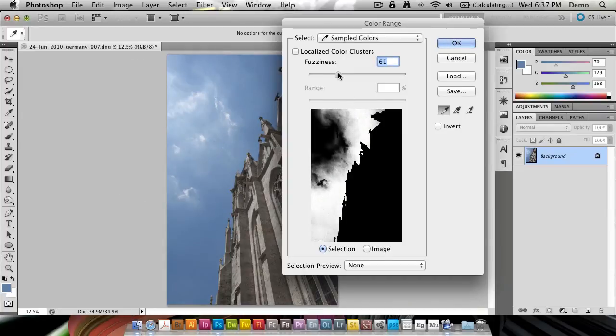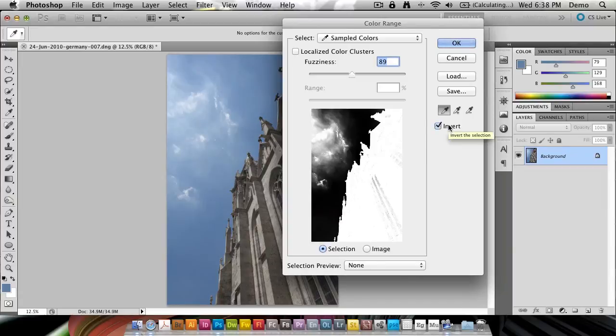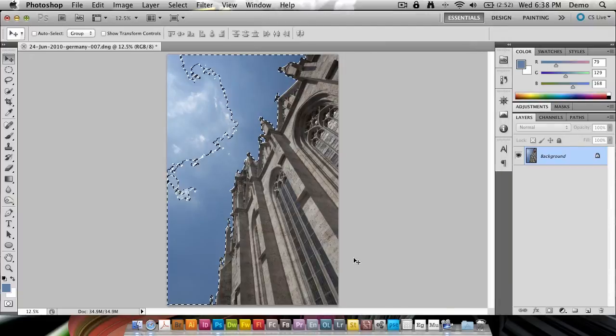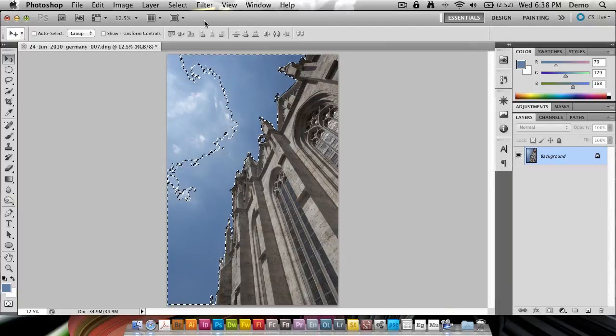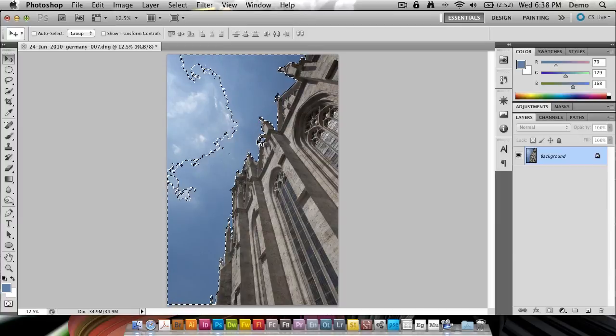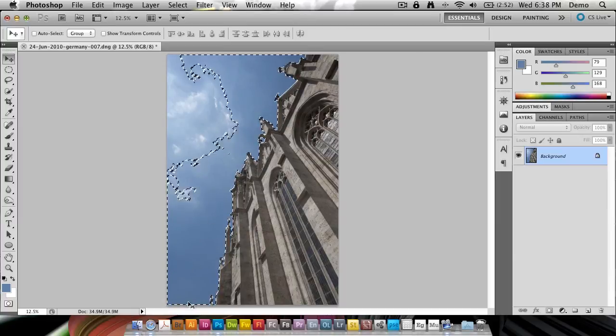So I'm going to try a fuzziness setting about here, just before the windows of the church. And I can go so the windows are selected just a little bit, because they are easy to deselect as well. So I can have a look at the inverted one to see how that's looking, which is also a good way. And when I feel done, I can just click OK. And you see that I get the selection that I was after, and it's done a very good job selecting around the entire building and selecting everything that's blue here.